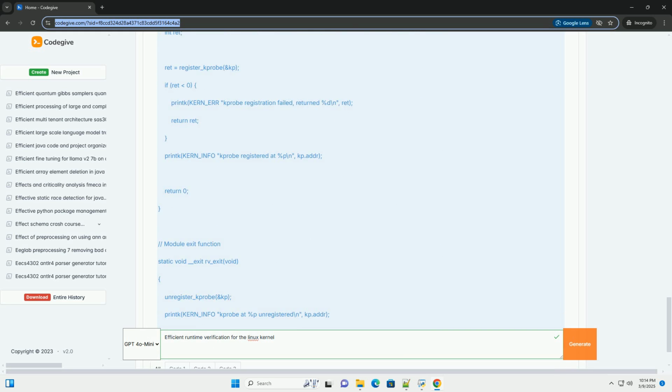Predicate abstraction and filtering. Reducing the amount of data that needs to be monitored and processed is essential for efficiency.